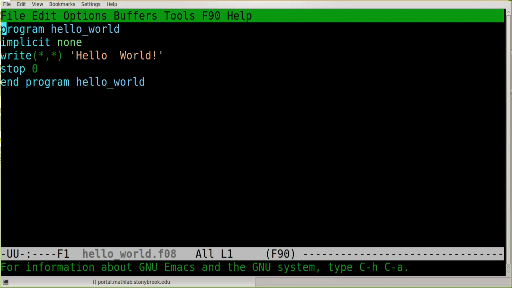I'm going to start with the mode line down here, this gray bar at the bottom. It tells us quite a bit of information. Some of it's fairly obvious. For example, we can see that we're editing a file hello_world.f08. And we also talked about last time the F90 mode here, which is a mode that is designed to work with Fortran source code in modern form. But there are also some other very useful things indicated on this mode line.